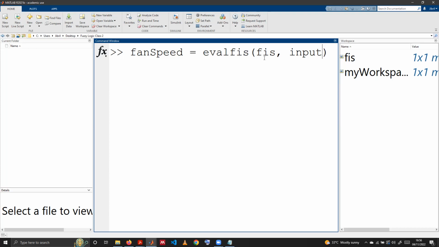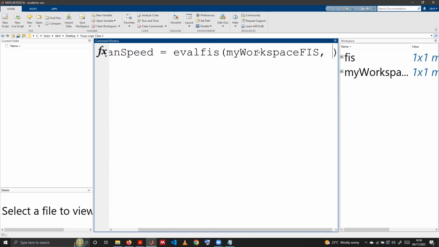But if you are lower than 2018, I think it takes the input before the FIS. Basically, before 2018 down, it's either FIS before input, and 2018 up is input before FIS. So let's try here. We can just say my workspace FIS, and we give in an input value. Let's give our 10. You can put it in square brackets if you want, and let's say 10.